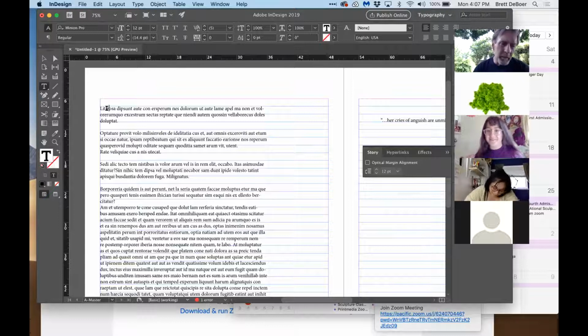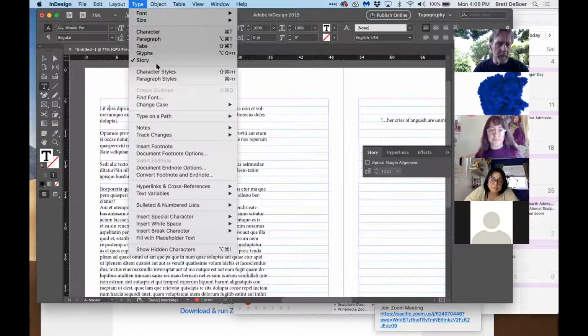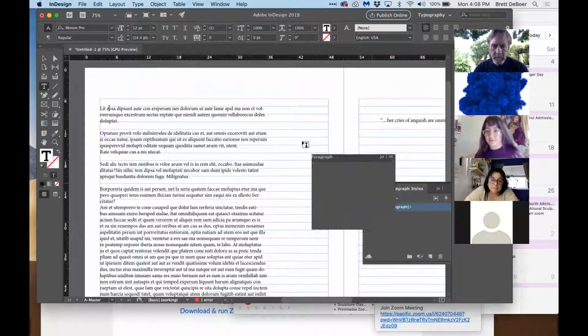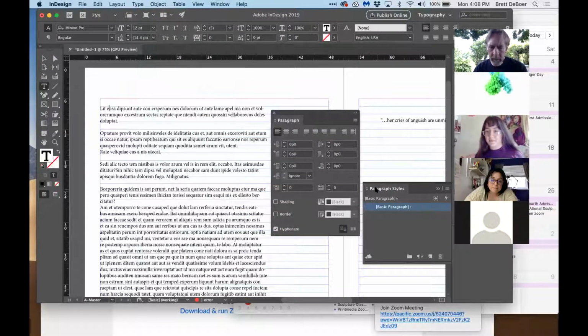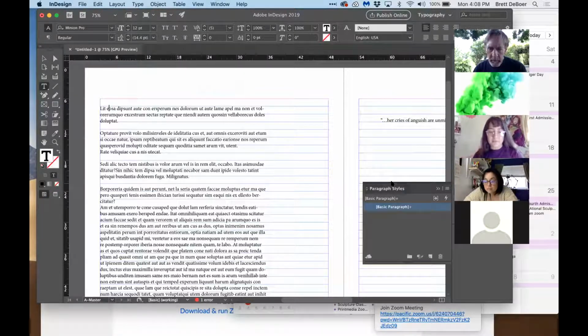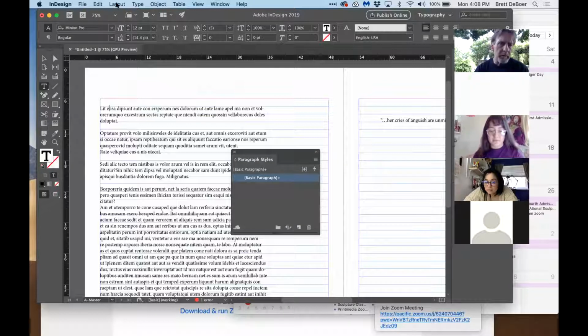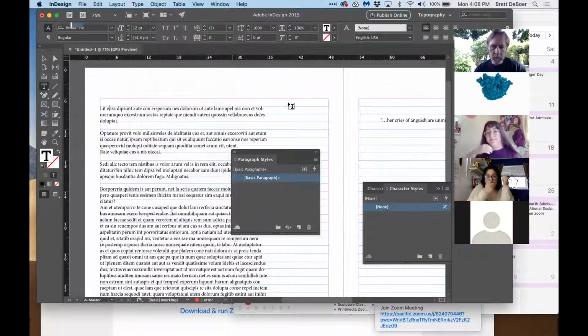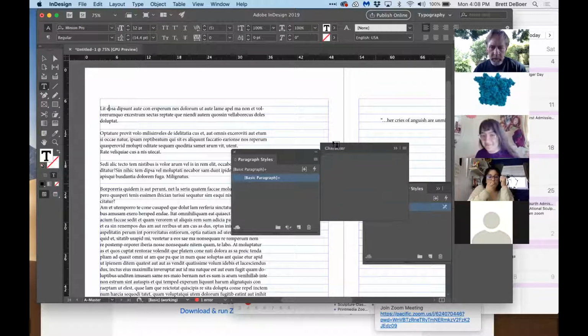So I'm clicked in a paragraph here, and I don't care what this looks like right now. But I am going to open up the paragraph styles. And I need to have, not the paragraph, just the paragraph styles. And I need to also have the character styles open as well. So I have these two.